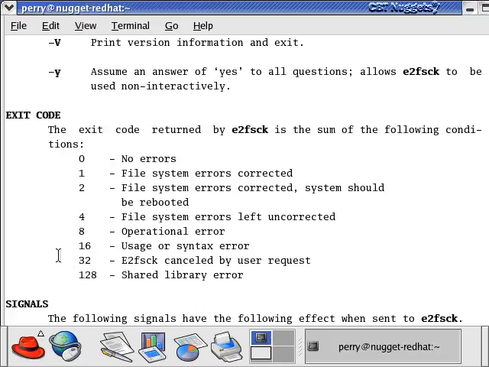Whatever number comes up, like 13 or 7 or 96, is some sum of all these codes, and that tells you which particular codes were involved, exactly what happened. So a 1 code would say the file system errors were corrected. 2 is a little bit more. It says the file system errors were corrected, but the system also needs to be rebooted. You can go through those, and these show up on the command line after you're finished running fscheck.